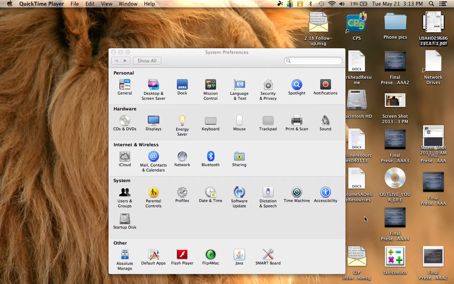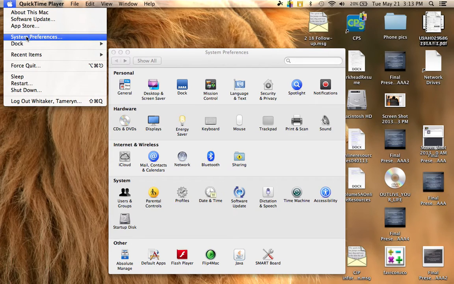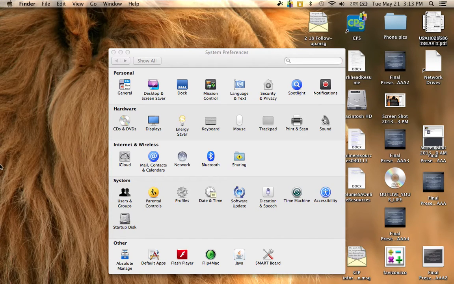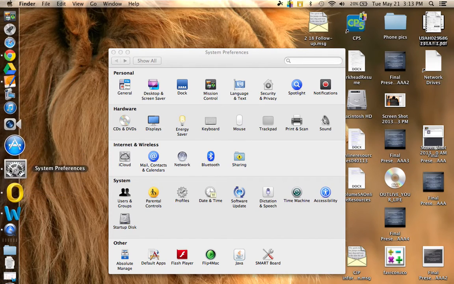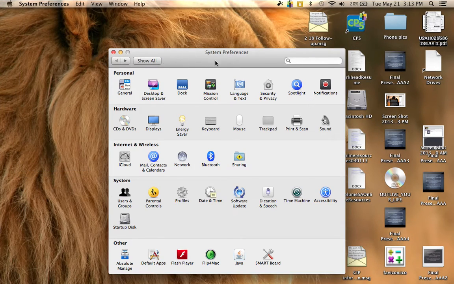Okie doke. So, hello. I wanted to give you a brief demonstration of your system preferences on your MacBook. To find your system preferences, you can either go up to the Apple in the upper left-hand corner and choose system preferences from there, or you can go to your dock and it will be the icon that has the gears. So we'll choose that, and this is what you get.